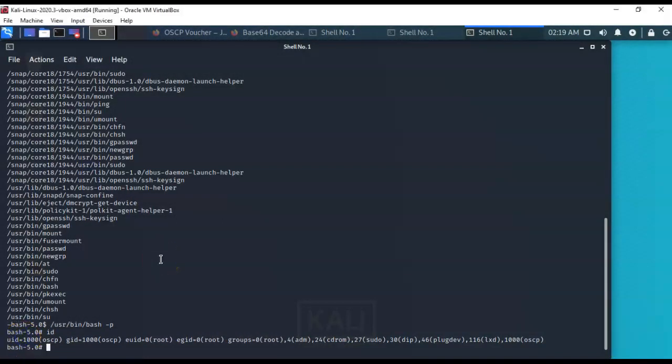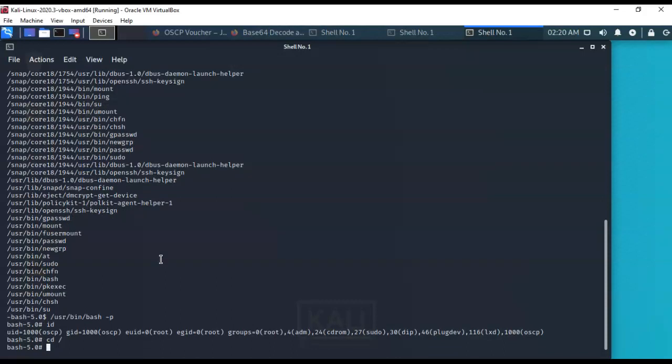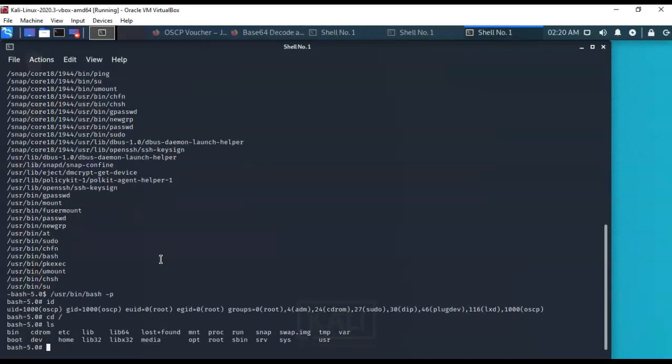So the next thing we want to do is change over to the root of the machine. To do this, I'm just going to type in cd /, hit enter, and now I'm at the root of the machine. Next, we want to do an ls to see what's available to us here. I'm going to type in ls, and you'll see that we have a root folder. We want to get into the root folder because that's where our flag is.